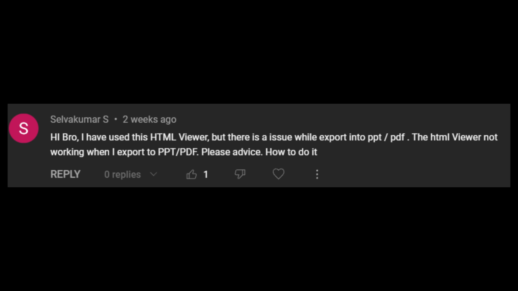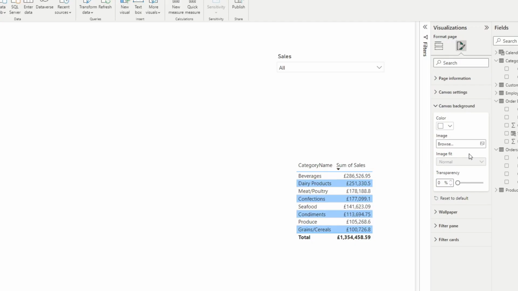So basically the HTML viewer, because it's a third-party visual and not a custom visual that comes with Power BI, means that it's not fully certified by Power BI. So at the moment, the only way you could do it is by taking a screenshot of your page and then putting it into a PowerPoint, which would accomplish the same thing. However, what you can do instead is try to use visuals that are Power BI certified.